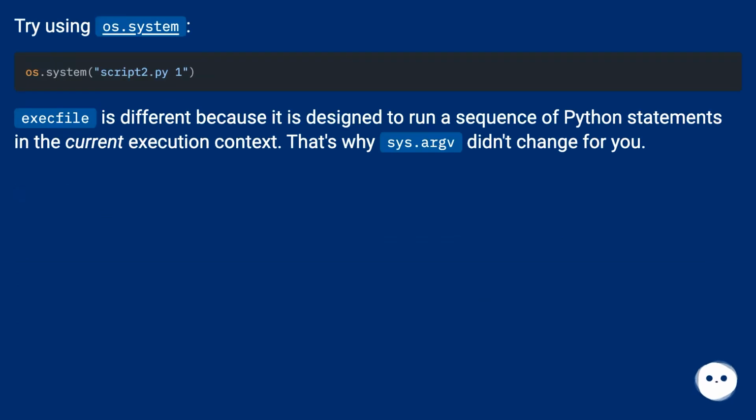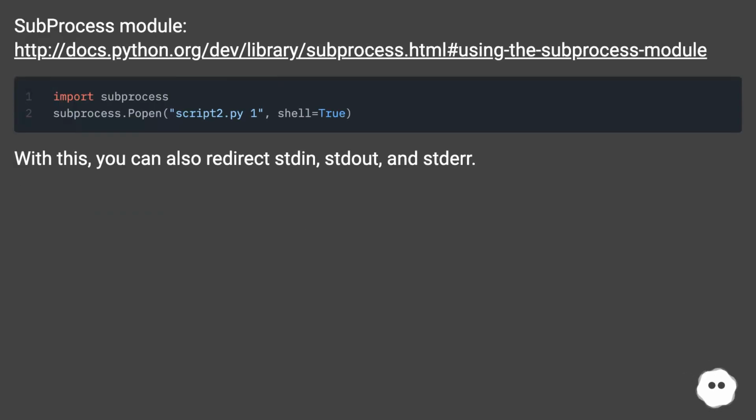Try using os.system. execfile is different because it is designed to run a sequence of Python statements in the current execution context. That's why sys.argv didn't change for you. There is also the subprocess module. With this, you can also redirect stdin, stdout, and stderr.